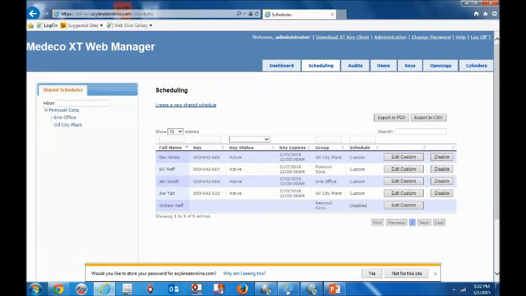The first thing you'll see in the Medeco XT Web Manager program is that we have 4 keys with their names. And if you notice the hierarchy, I called this for demonstration the Pennzoil Corporation. We have an Erie office, and then we have the Oil City plant. Notice that Bill Neff can get into all areas of the Pennzoil Corporation. However, the two other guys, Ben and Joe, can only get into the Oil City plant. And of course, Jen can only get into the Erie office.